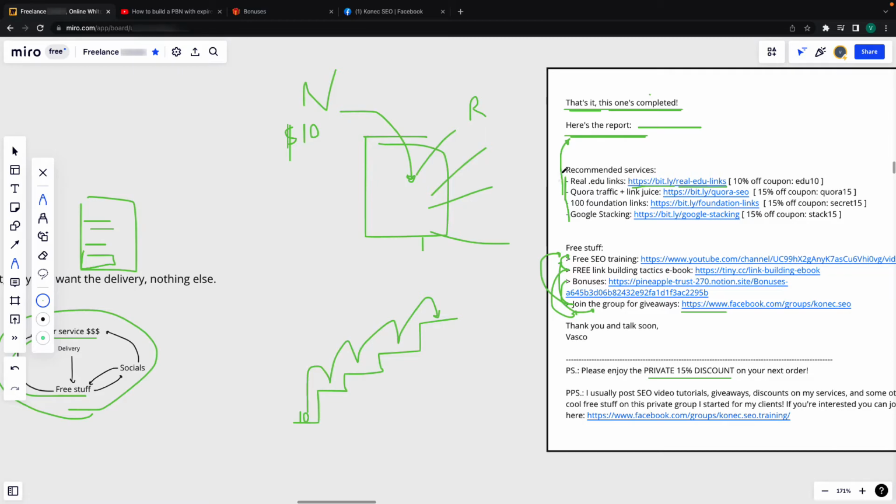And all these recommended services, all this free stuff, this private discount are all incentives to make him jump from here to here. Okay, so all these are incentives to make him jump from here to here and make him go up this first step. Okay, I hope this makes sense.